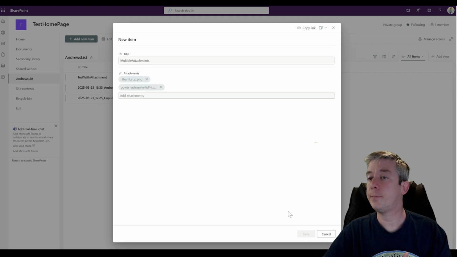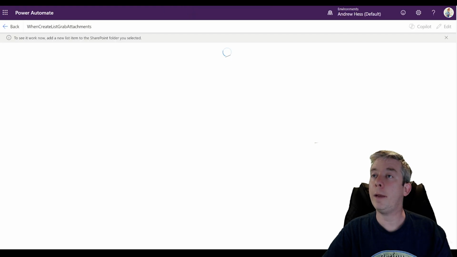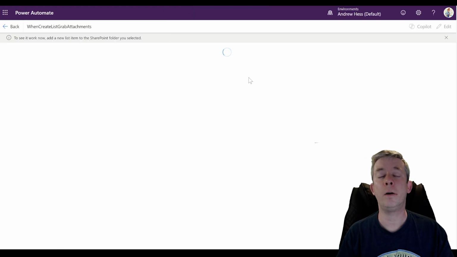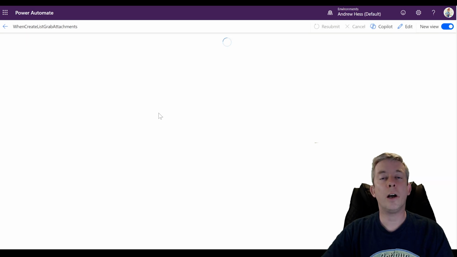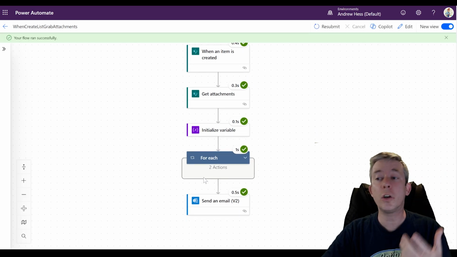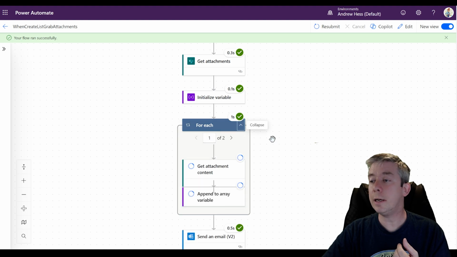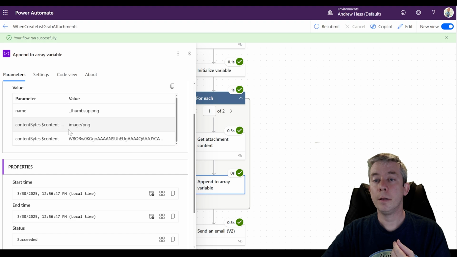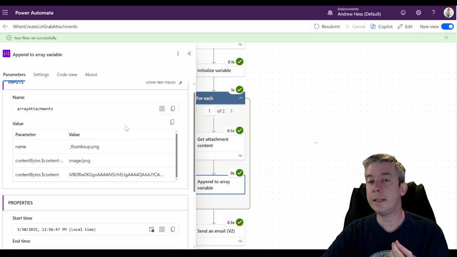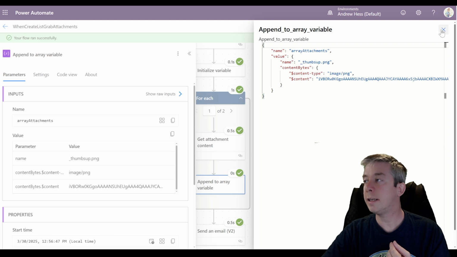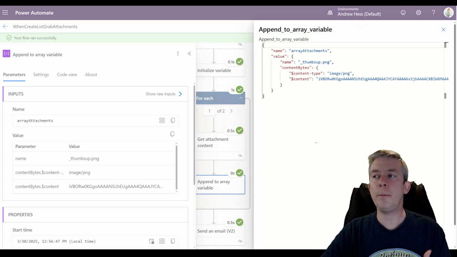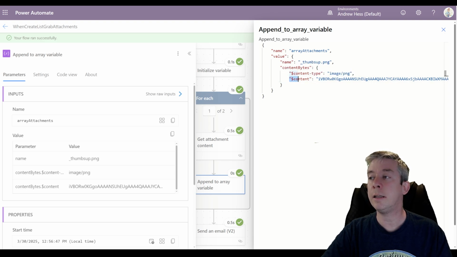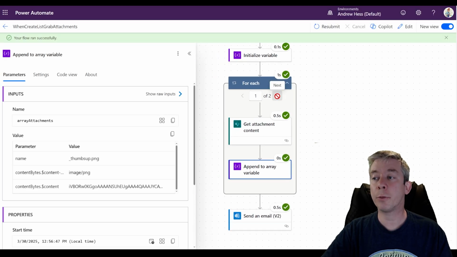Let's click save. Let's check out Power Automate, which is spinning right now. It's waiting to notice that change. There we go. It ran successfully. Everything looks green. Everything looks good. Let's take a look at the append array variable. Notice that you see the name, the content bytes. Let's look at the outputs, show raw. That's the inputs, okay? And look at the inputs. You see that content type? That's our MIME type and content. And this looks like base64 format, right? For each one. If we skip through, it'll be a different one.